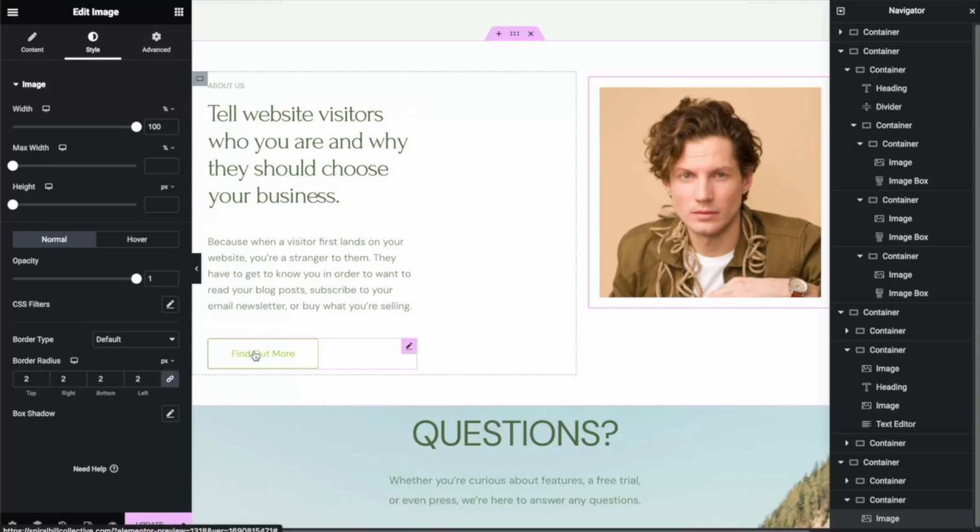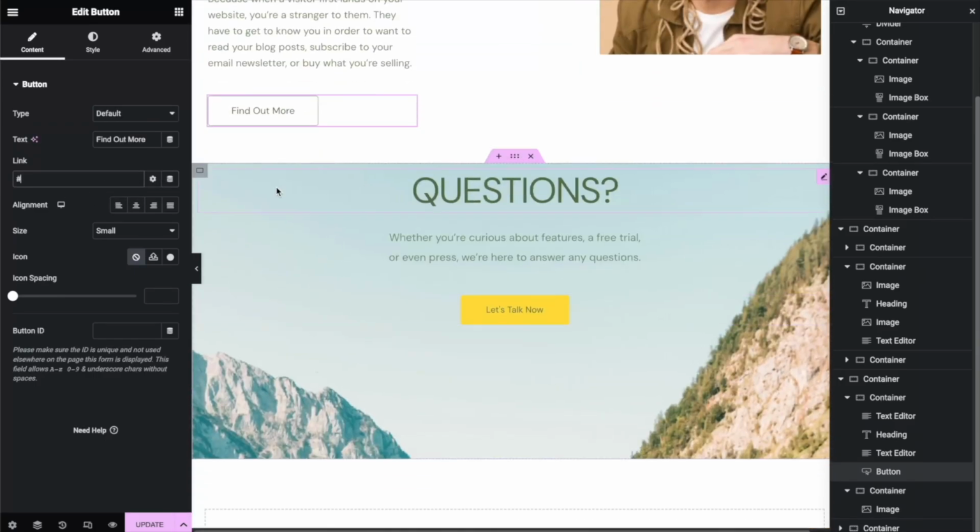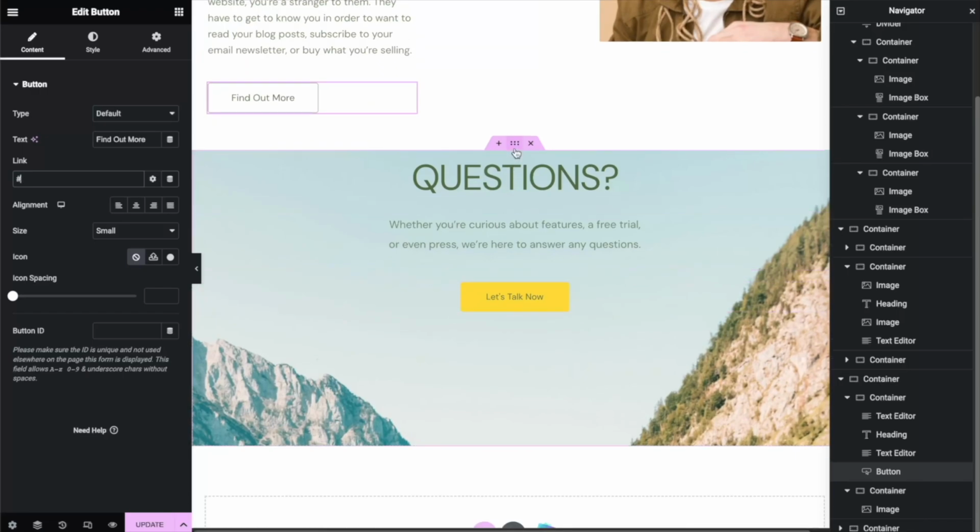You have a find out more button, which you can link, I would imagine, to again, an about or a services page, which you could do right here. You could change your copy here and here. And then this is the last container we have to edit. And then our homepage is pretty much done.